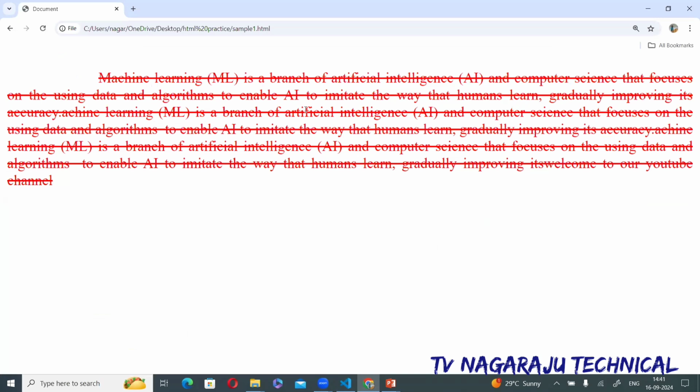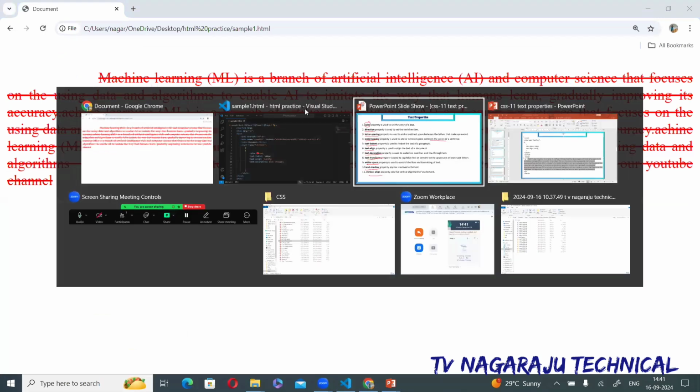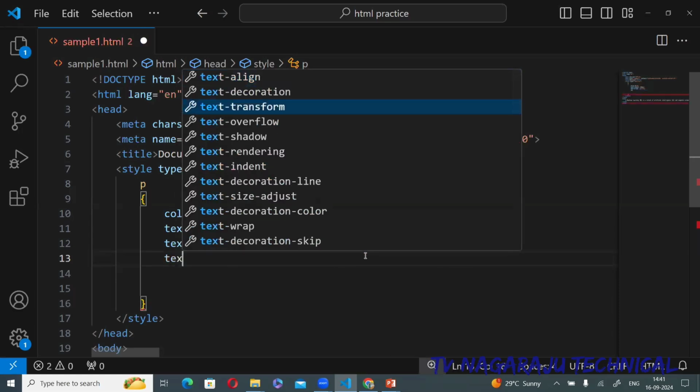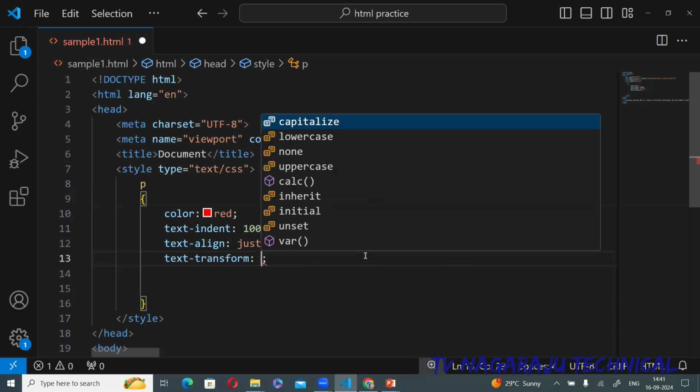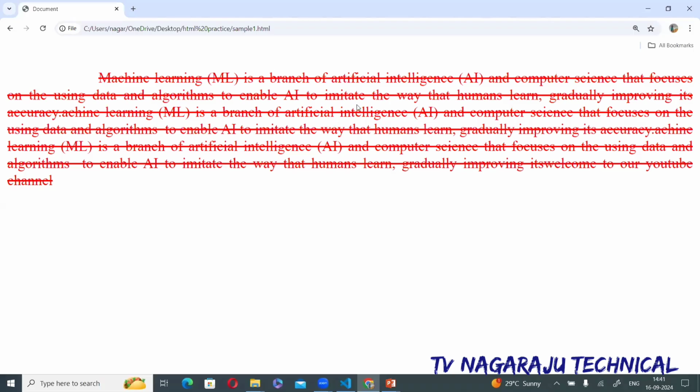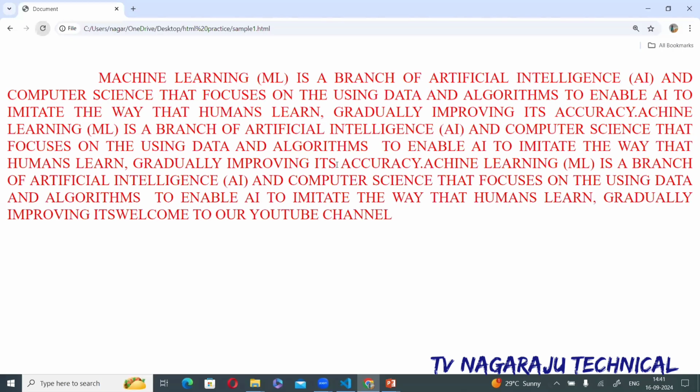What is the next one? Text transform. So I am removing this one. Text decoration is not required right now. Text transform. Here, these are the different options. Uppercase. Observe, the entire text is converted into uppercase.